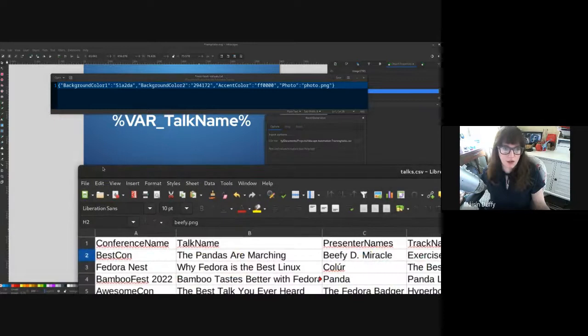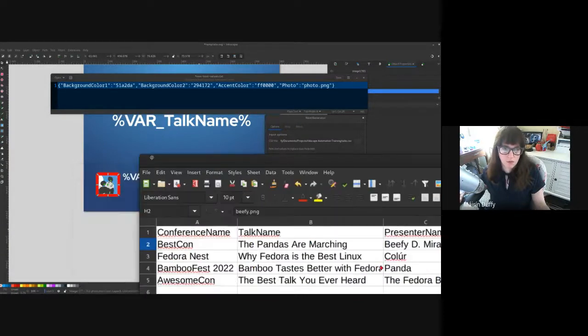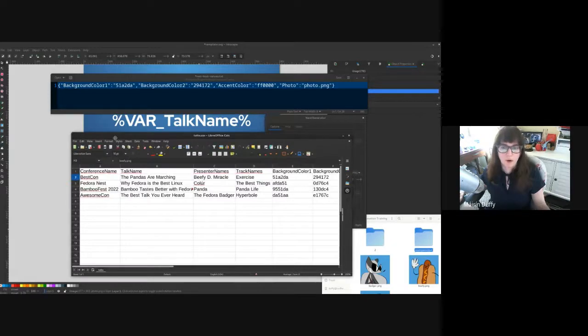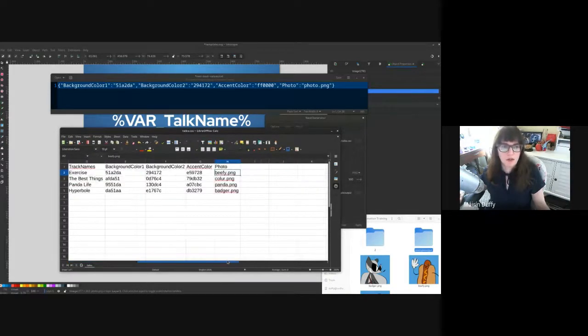Also, if you're having any issues, and I'm having this resolution bug with this, so there we go. Okay. Make sure that each of the field names, like background color 1, background color 2, are spelled exactly the same in both your CSV file and here.